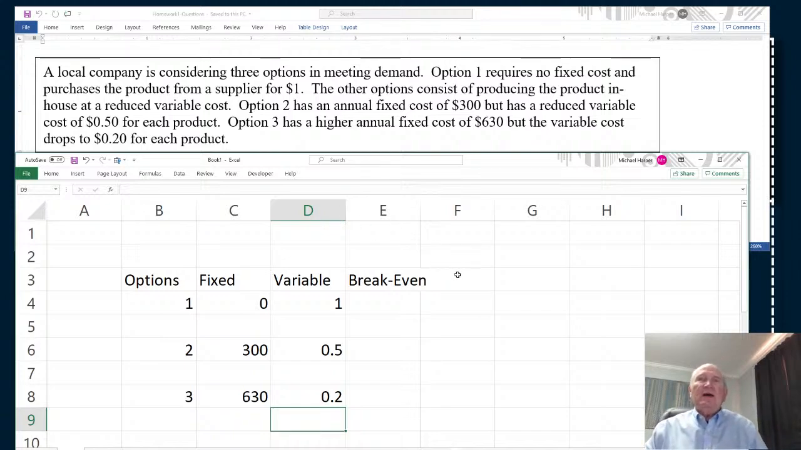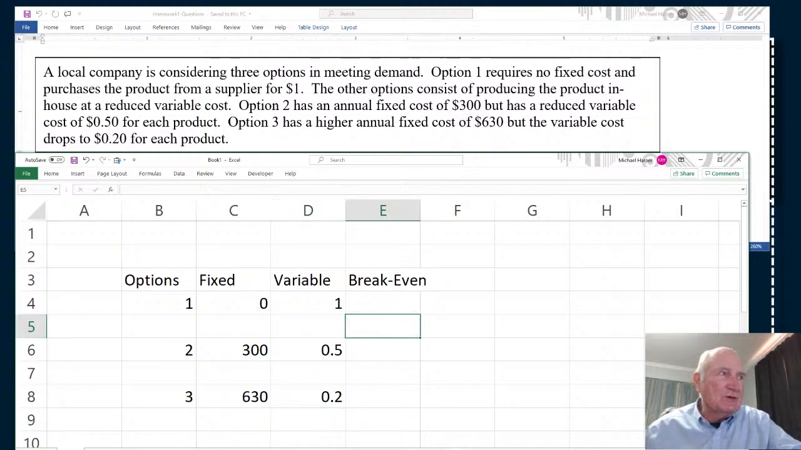Okay, so now, what is the break even? Well, if you recall, in lecture number 1, I gave you the equation. Let's go back and open up lecture number 1.